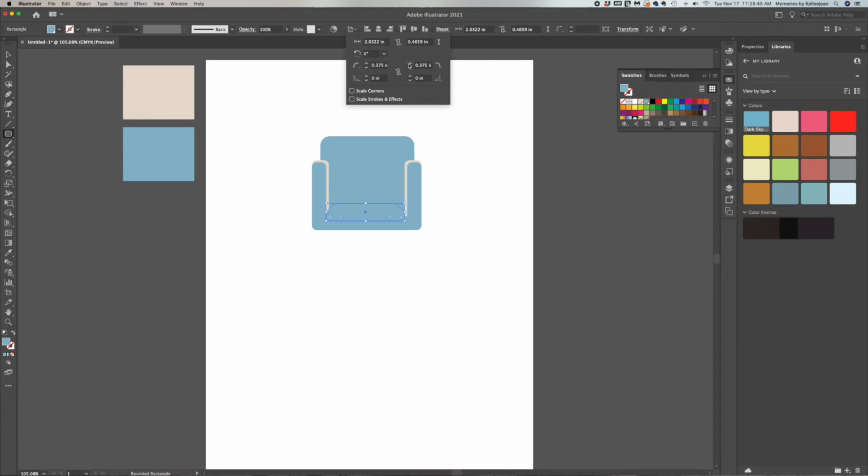Let's see, what do we want to do? 0.375? Let's do 30. That seems a happy medium. All right, perfect. So we have that. So we are going to use the eyedropper. Remember this one right down here. We're going to hit I, and boom. So we have that. V to unselect.